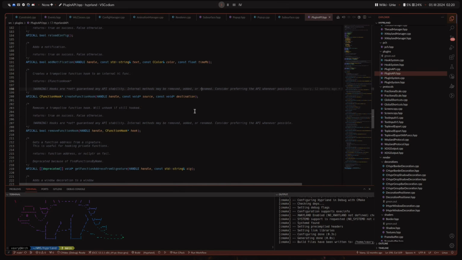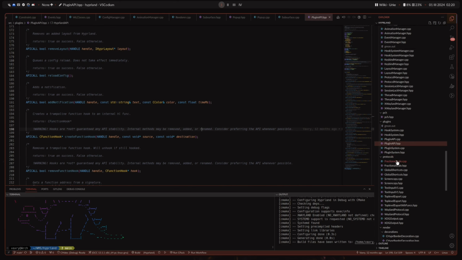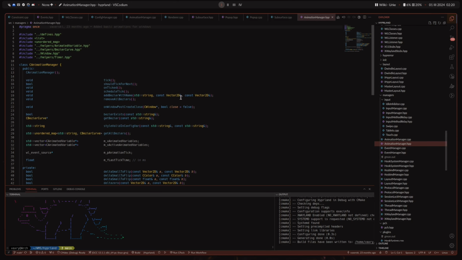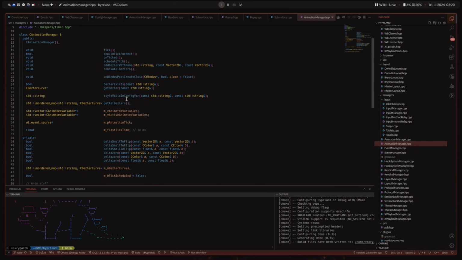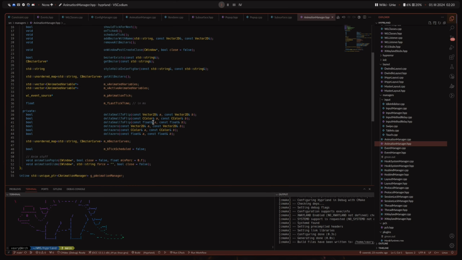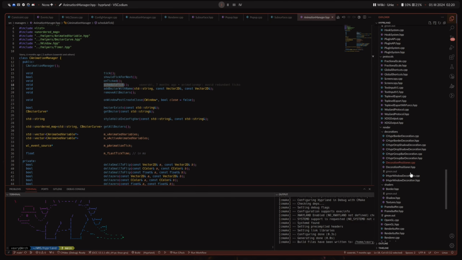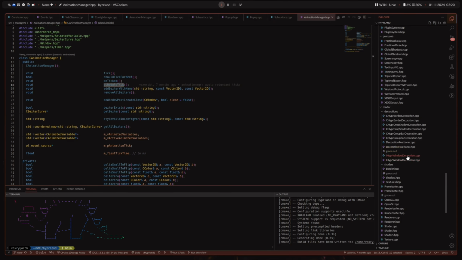What does it mean? For example, when you're a plugin, let's say you want to go to the animation manager and change what happens when someone does something. This is actually a pretty bad example. Let me find a more reasonable example.